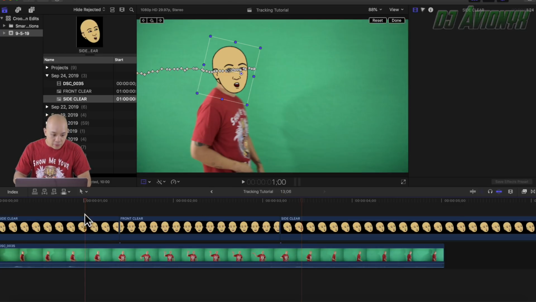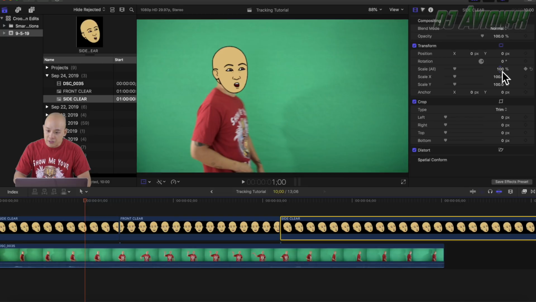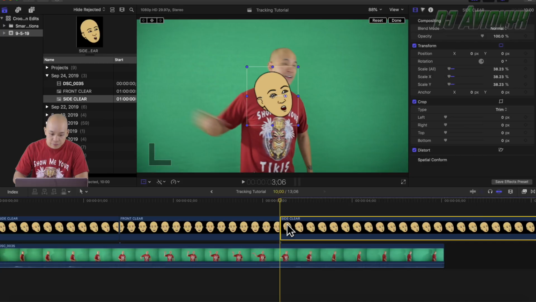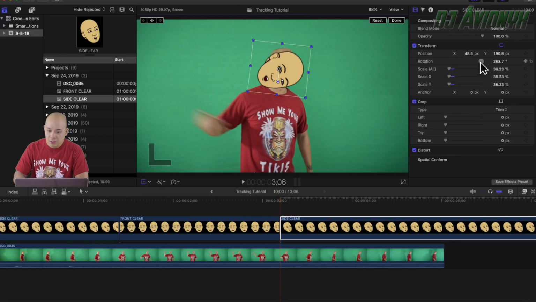we're going to just go back to the first clip, get the same size, so we have it at 38.23%. So click on the other one, make it 38.23%. So now it's the same size as the first side view. So click on the clip, move the playhead to the very first frame, transform button. Let's drag it into place, adjust our angle and placement.